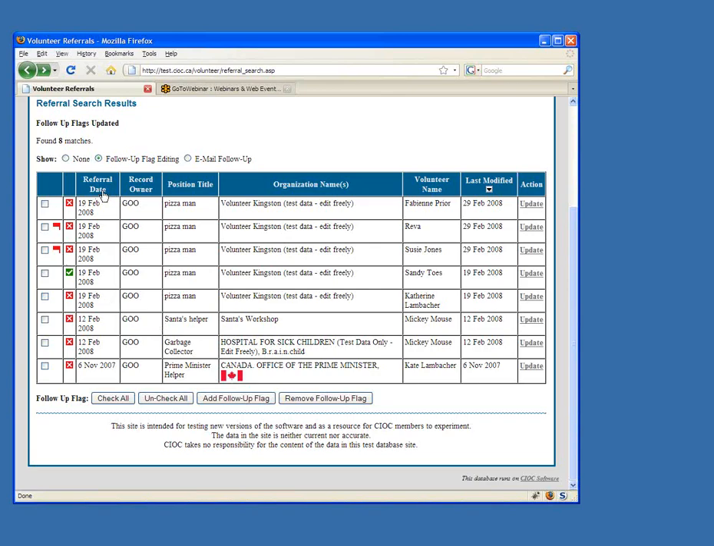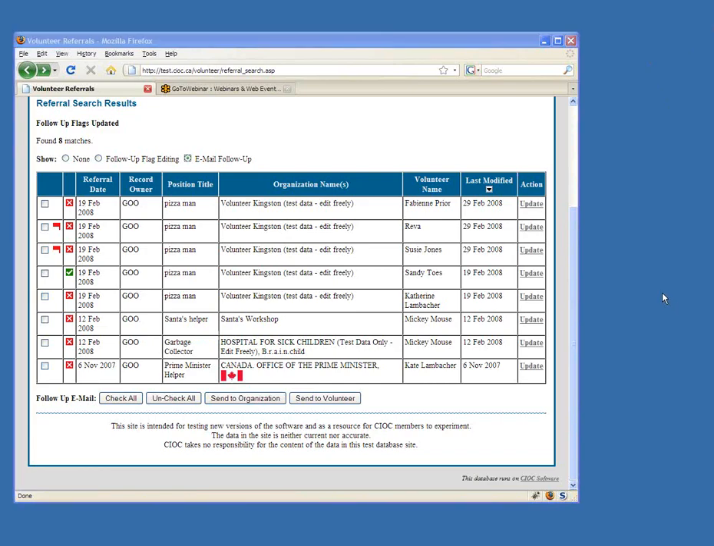In addition to follow-up flag editing, we have the ability to email a follow-up request. For referrals you haven't reached in 4 months, right. So the email follow-up allows you to send a generic message to either the volunteer or the organization to follow up on the referral. So let's take the case of all of these volunteer Kingston records.